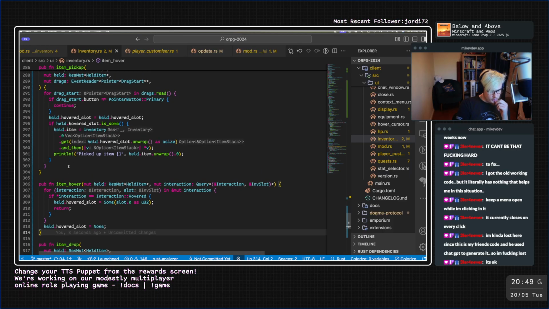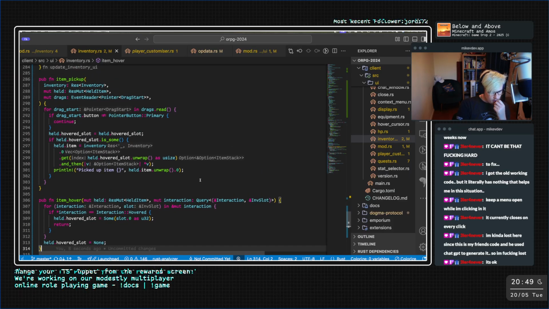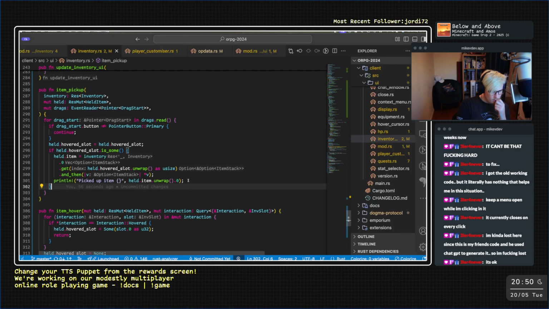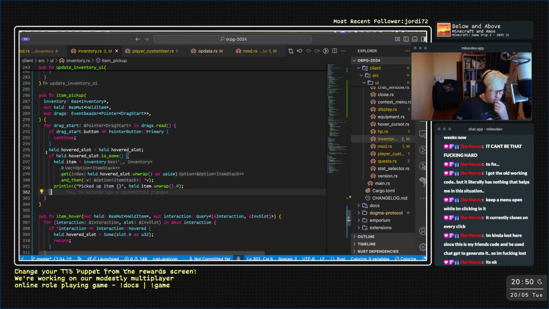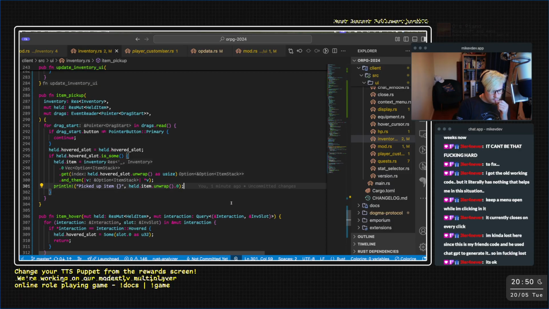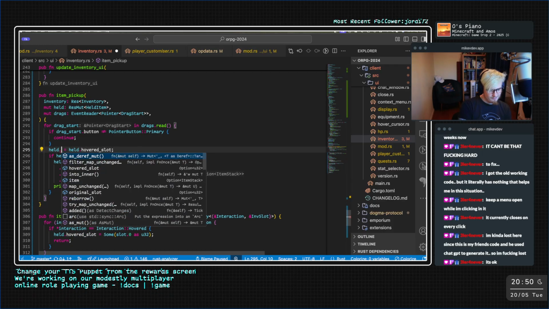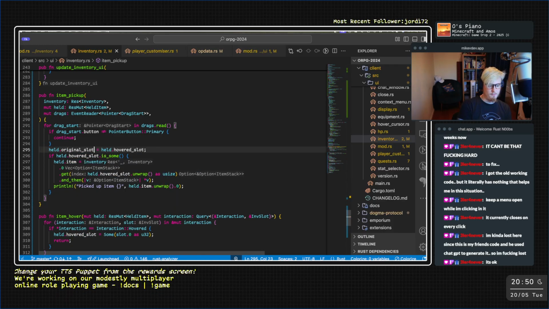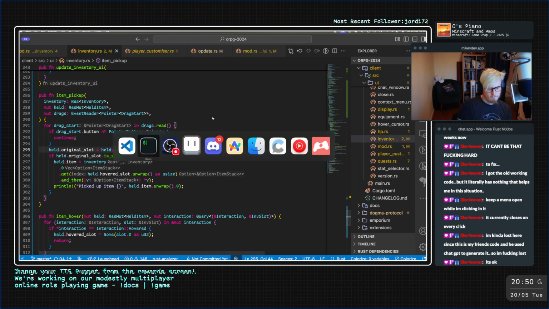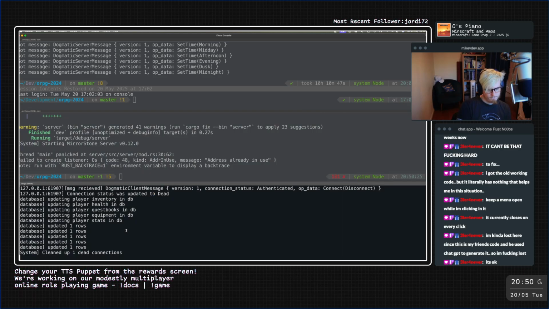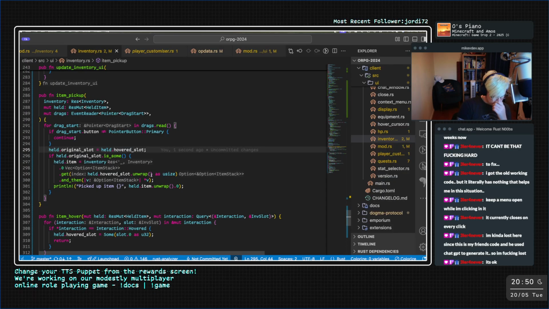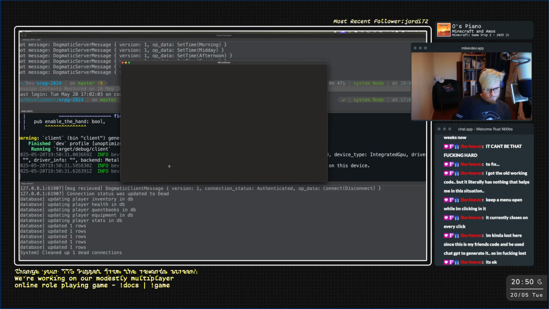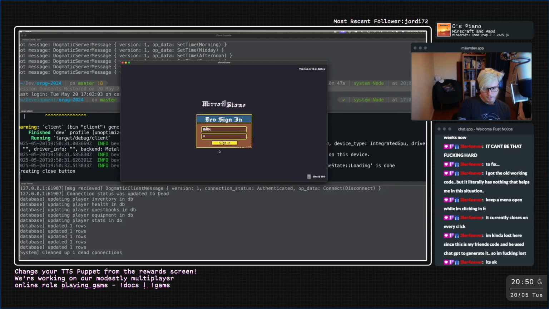Item pickup then. We've done something wrong here. Original slot. There you go. Okay, there we go. Not what we wanted. We wanted the client. Okay.